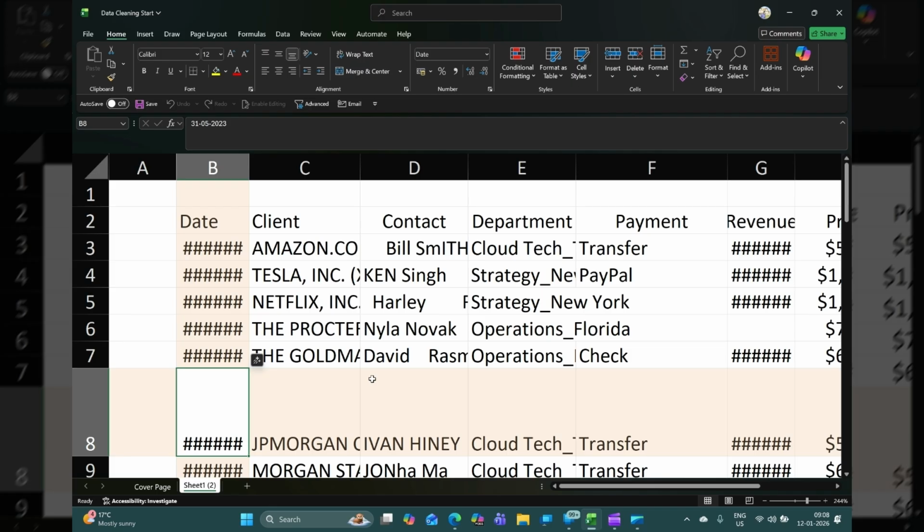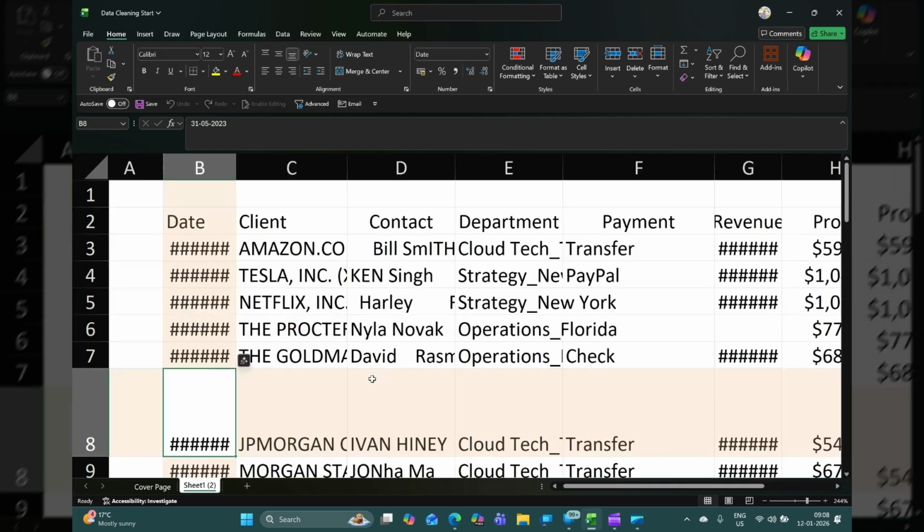Today I'm going to explain how to clean your dataset using Excel. I have this raw dataset that I got from the internet, and I would like to show you how it looks before and after cleaning.